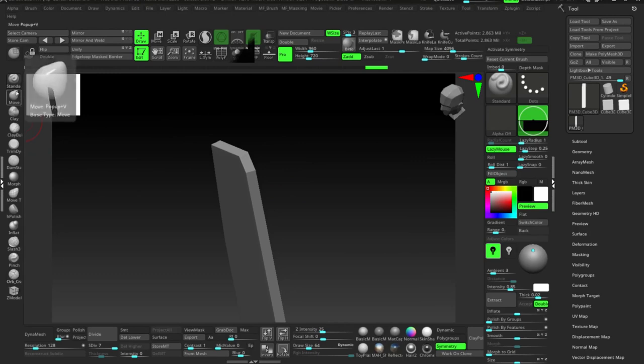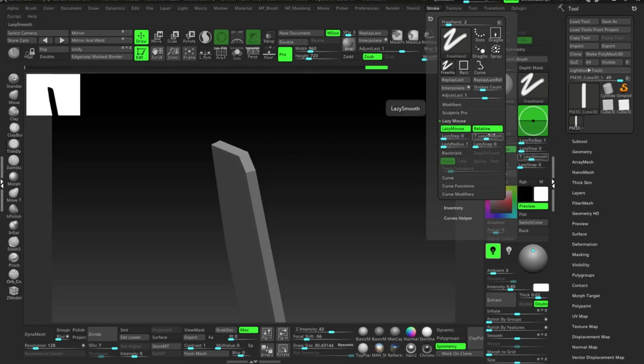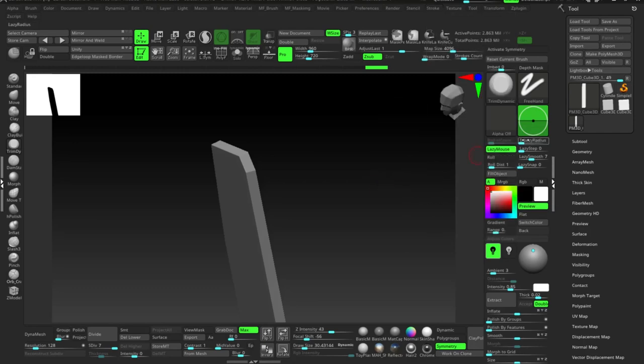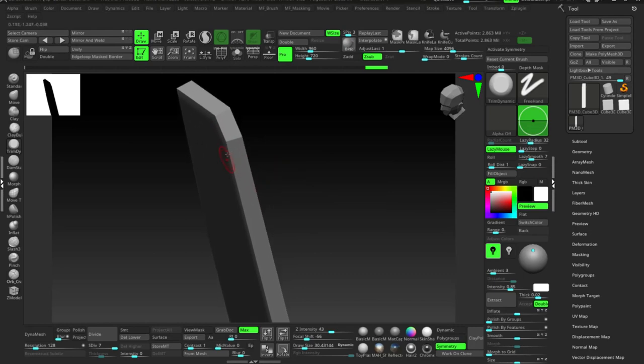I choose zoom dynamic. Adjust your draw size and your intensity. Also, in this case, it's good to use lazy mouse. I have lazy mouse here. You can find it in stroke, lazy mouse, and this box. You see, you can change the lazy step, lazy smooth, and lazy radius. Now we should raise the lazy radius up to, I think 30 is good, but remember it's up to you which one you're comfortable with. Okay.